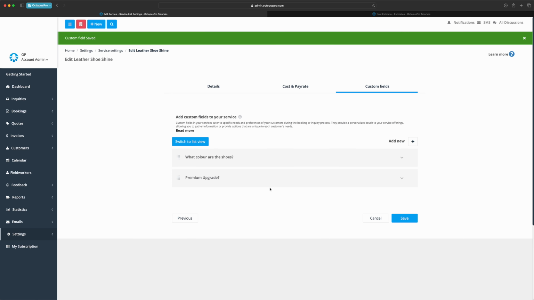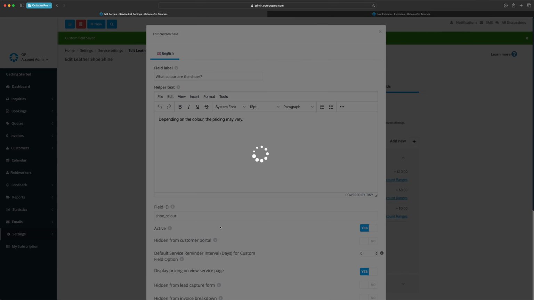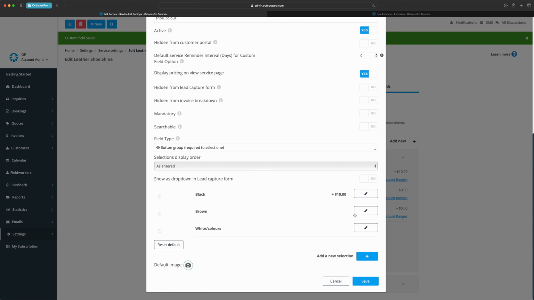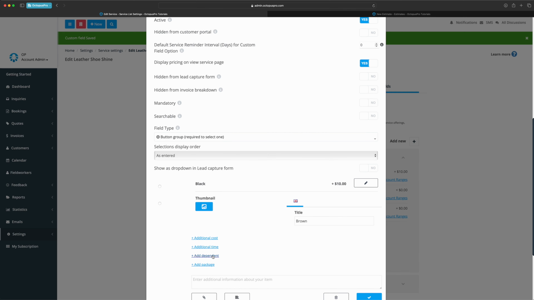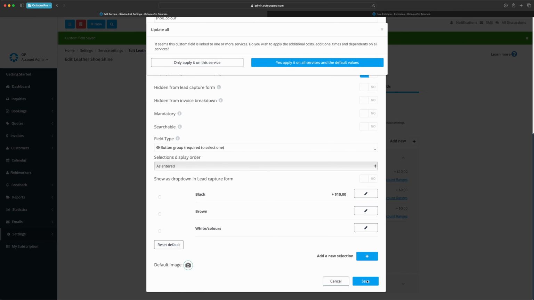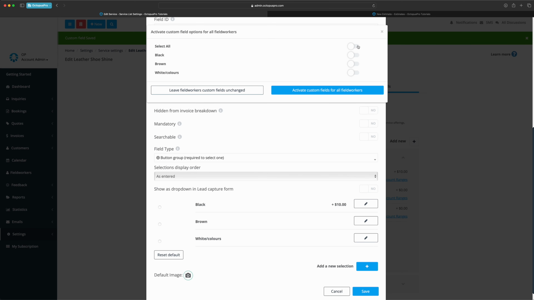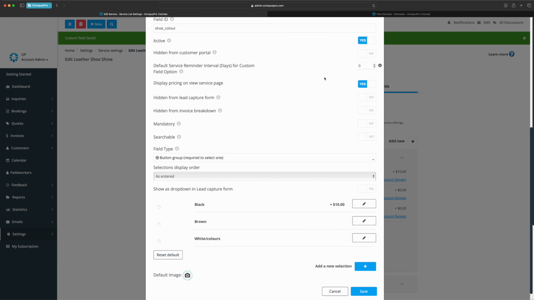Now I've got two different custom fields here, which means I can go back into the first one. I can click edit. I can scroll down to the brown option and I can add a dependent to the brown, which is going to be the premium upgrade. I'm going to click on that and then click the tick and click save. And then I'm going to say yes, apply it on all services and values, activate for all field workers.